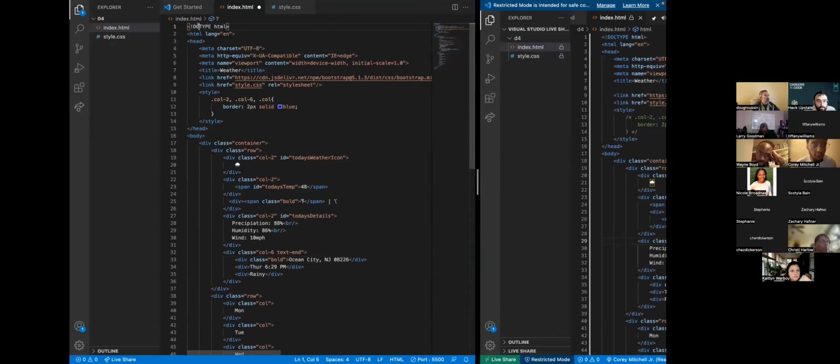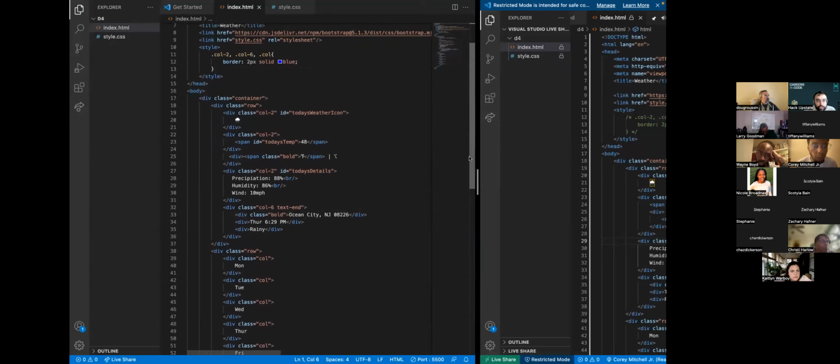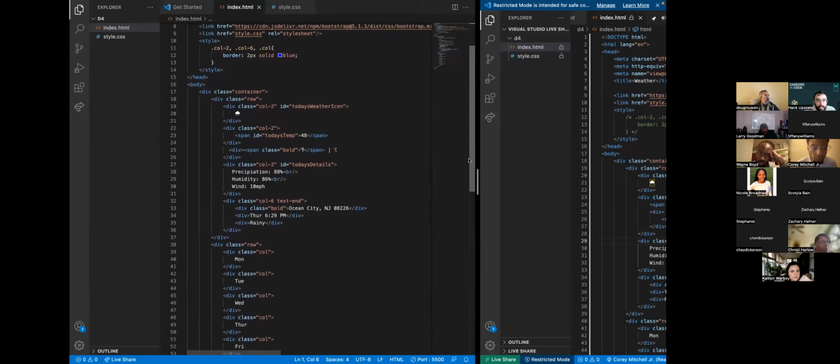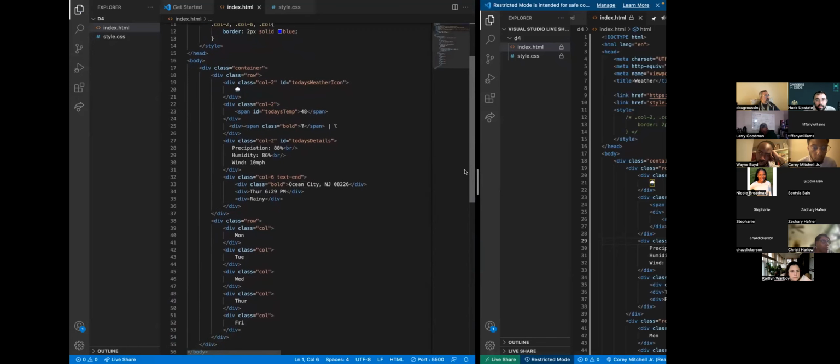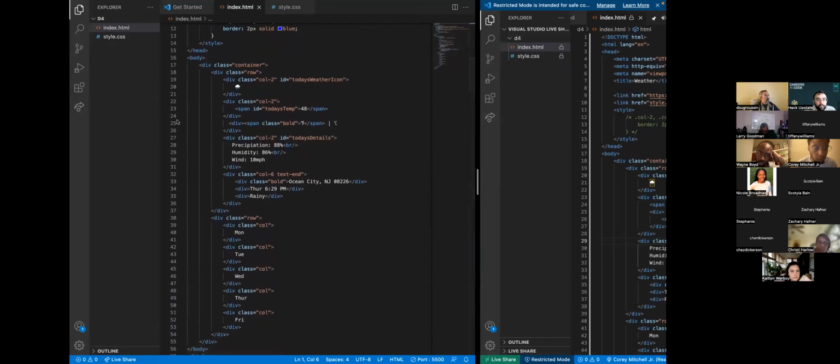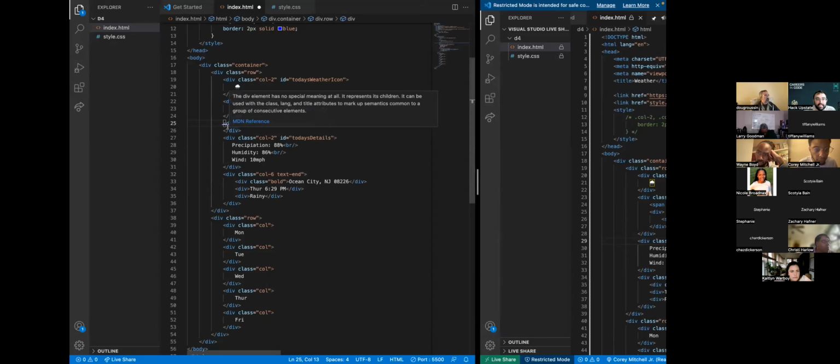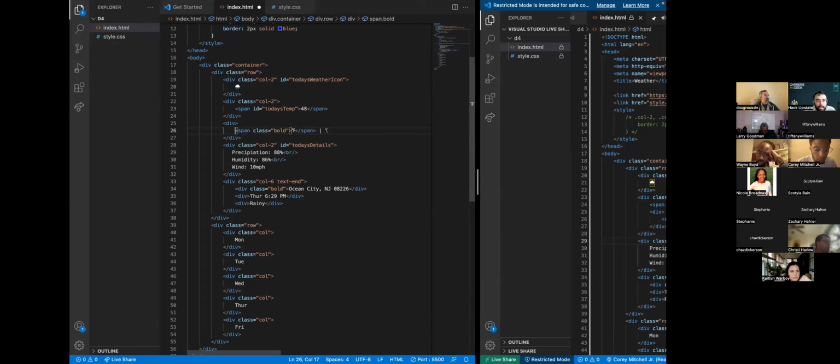Let me fix this real quick. There we go. So first thing I notice is, go ahead and move line 25. Move this div out to here. Yep. And then put your span up on the next line. So yep, enter there. And that wasn't anything wrong. That was just an indentation thing.